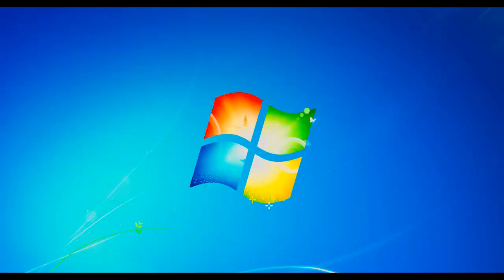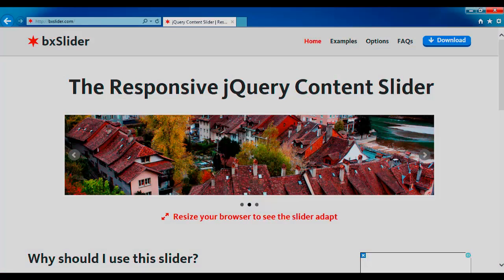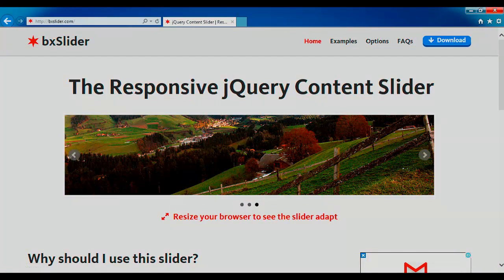Hi, in this tutorial we will see how we can add an image slider in ASP.NET MVC application. Also we will add the functionality like adding and removing images from the slider. For this purpose we will use a jQuery based image slider. I will use BX slider.